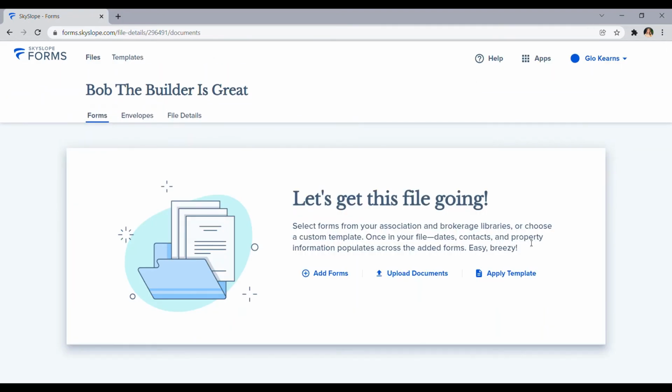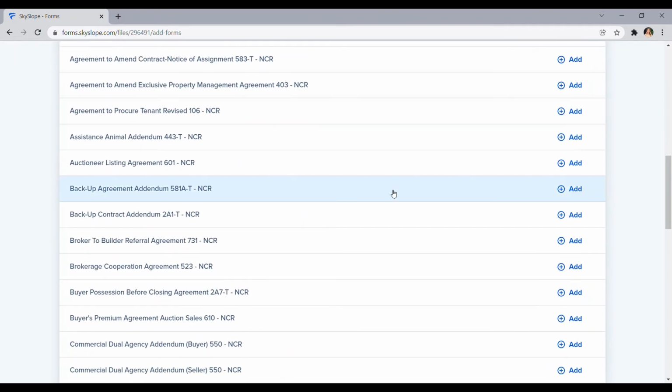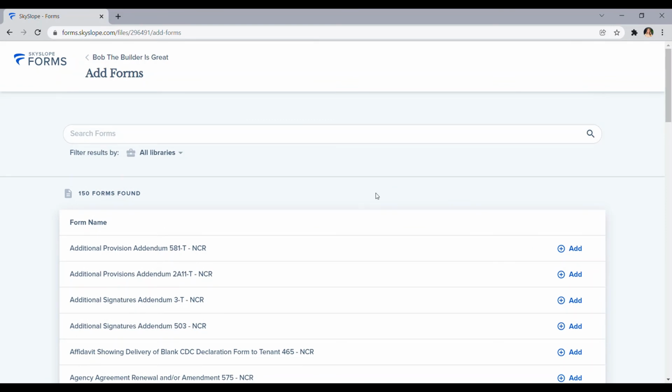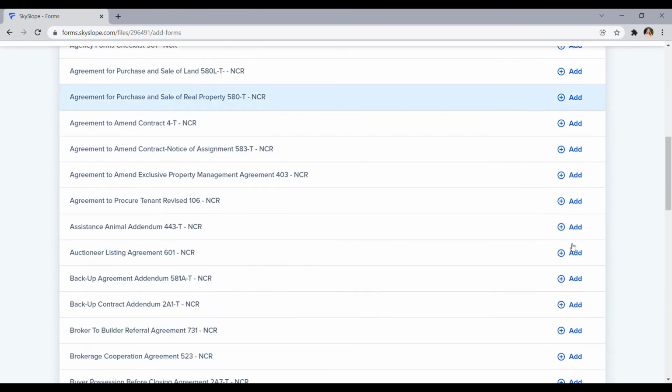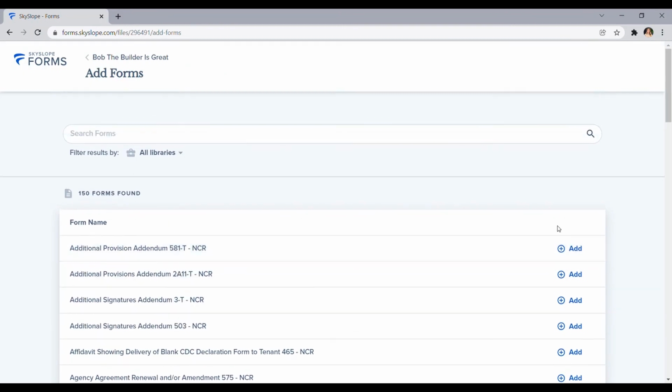Here you'll be prompted to add in any forms or documents you have. I'll click on Add Forms. And here you can see all of the forms that you have access to within the association that you had added when you first created your SkySlope Forms account. Later on, we can create templates. That way you don't have to manually add these forms in every single time you create a file. But for now, we'll move on.